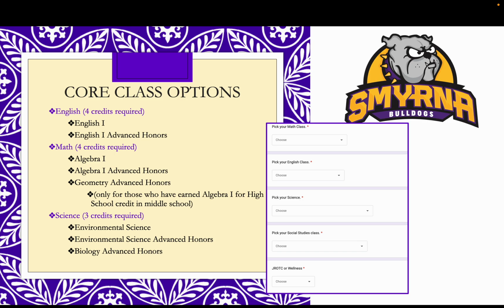Now, all freshmen are going to be signing up for 5 core classes, and these core classes are English, math, science, social studies, and wellness. These classes will take 5 of the 8 spots on their schedule. Now, let's look at the options within those 5 core classes.